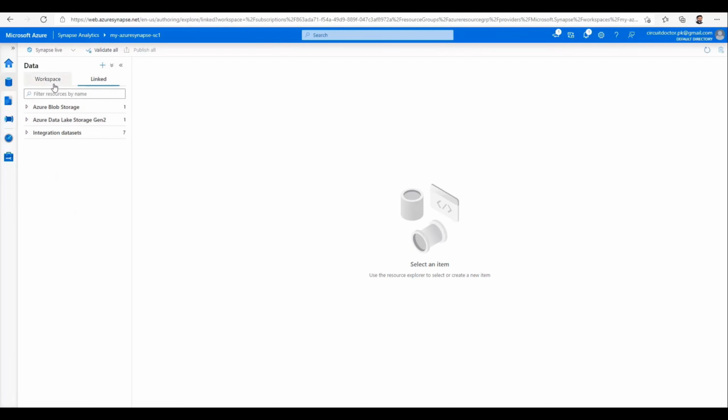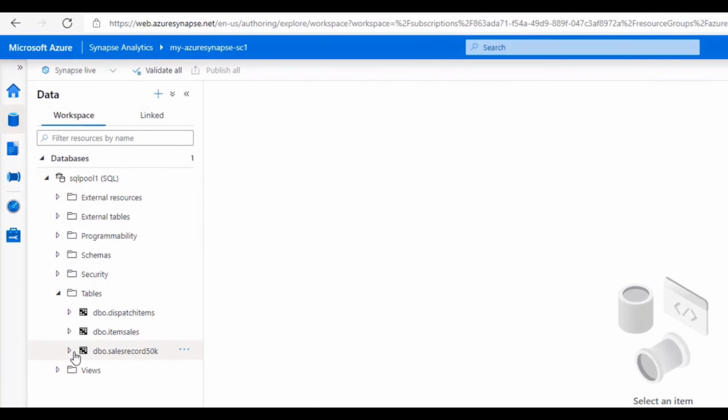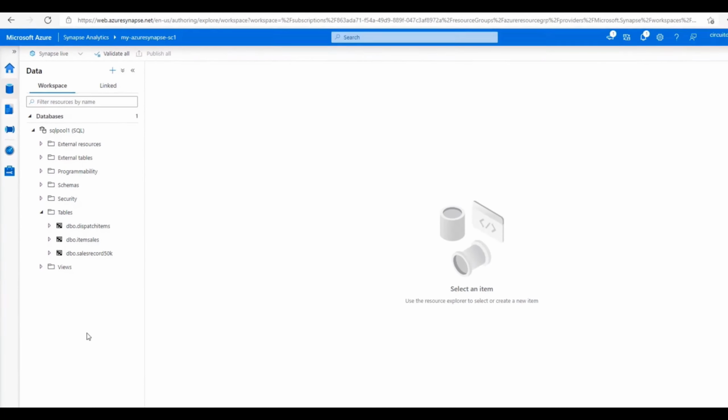Select the Workspace option. Under this, you will find the database which has our SQL pool 1 we created. Under this, you will see that we have this table folder, and in this we have our 3 database tables: the dispatch items, the item sales, and the sales record 50K. Now we will use these datasets as a sample to perform our queries in SQL.